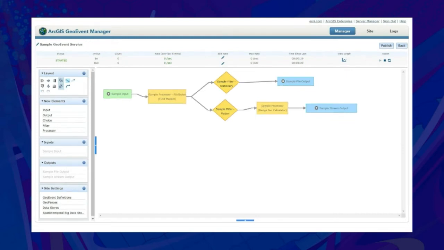At this point, our GeoEvent service is ready to be started. By default, all input and output connectors are in a stop state when they're first created. However, you can easily start them by right-clicking and choosing Start Input or Start Output. As I do this, you'll notice that there's a status indicator in the bottom right-hand corner. This briefly displays to let me know that an action I took was successful. If there were to be any warnings or errors, this information would display here as well.